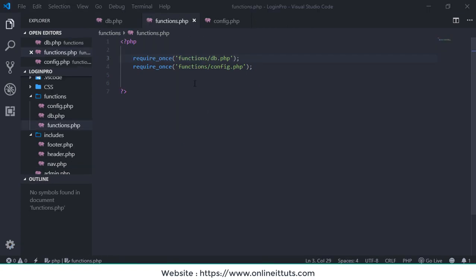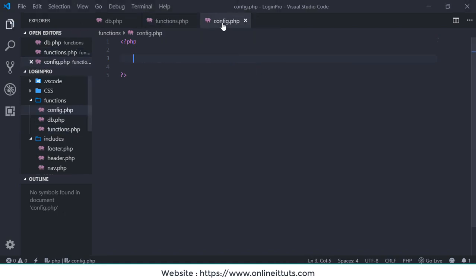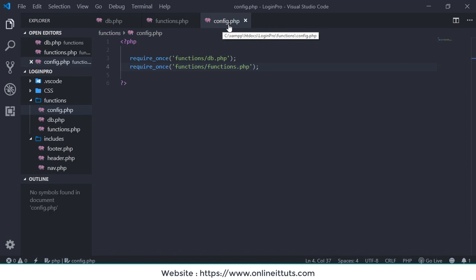Hello guys, welcome back. In this video I'm gonna teach you functions, how we can create functions, then we will use the functions in other files where we want to call them. So first thing, you need to go to the functions.php file and cut that code. Go to the config.php file and paste it. Just change the config to the function file name because I want to use the complete code inside the config.php file.